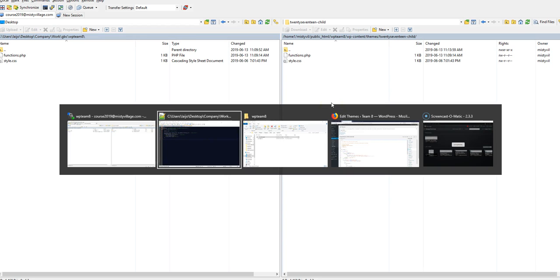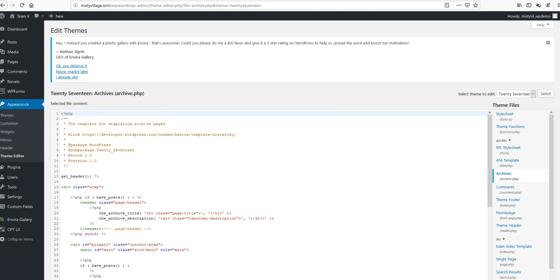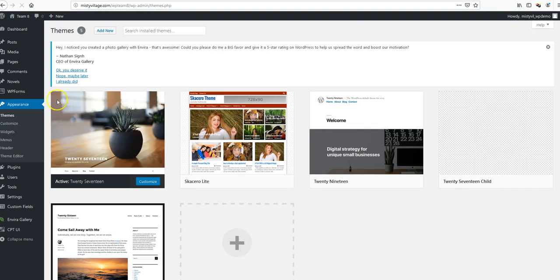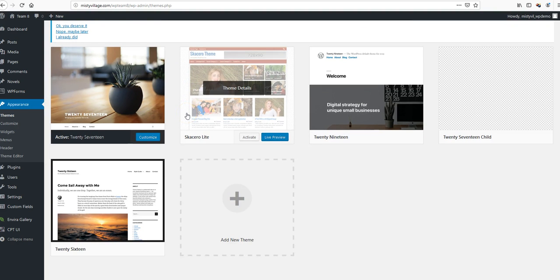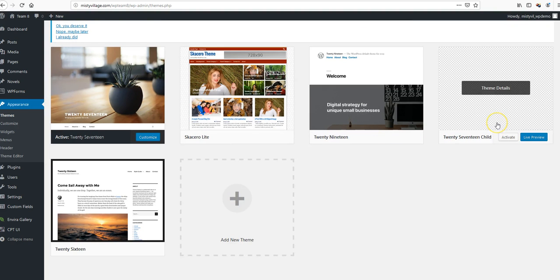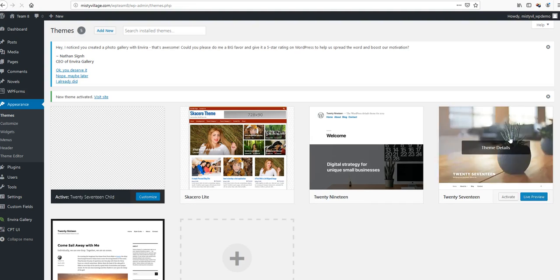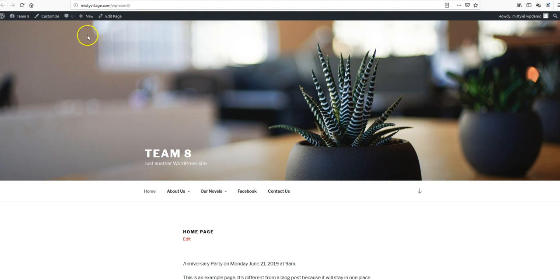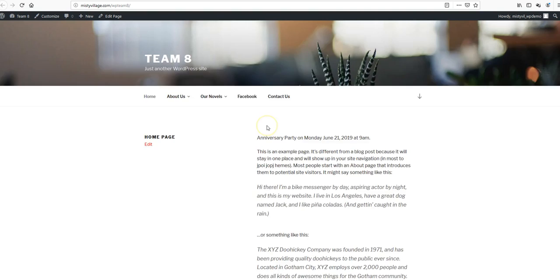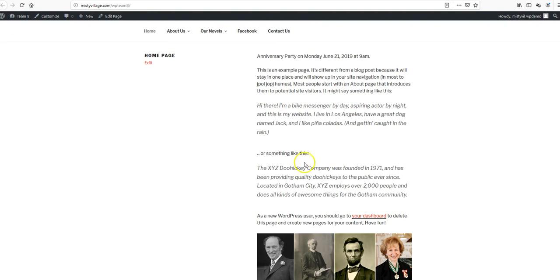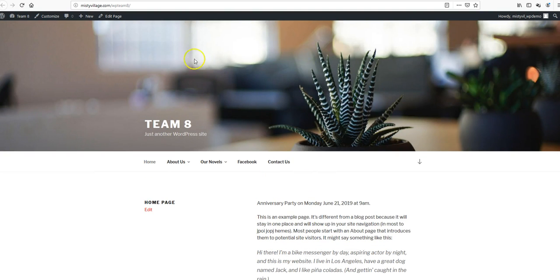There we go. And now if you go to WordPress, go back to Appearance, you should have an option here, 2017 child. So this is the parent. Let's use the child theme. Activate it. And you will notice that if you go back to your website and just hit refresh, it still looks exactly the same, right? Because your child theme is using everything from your parent theme.